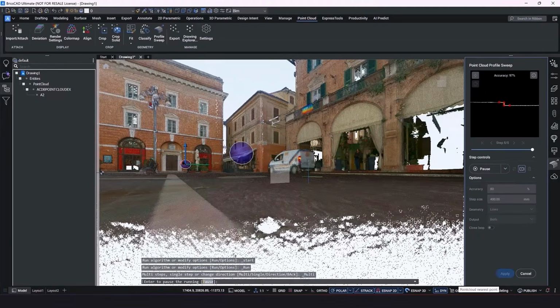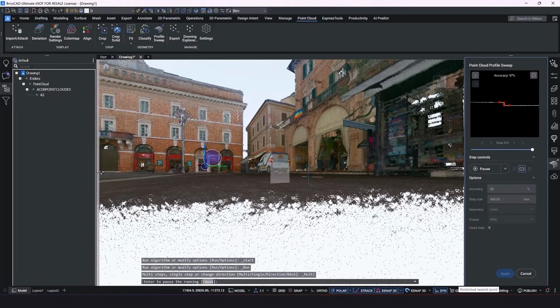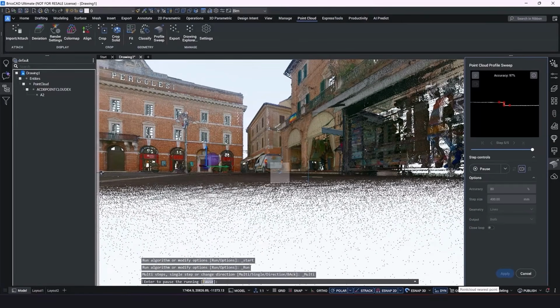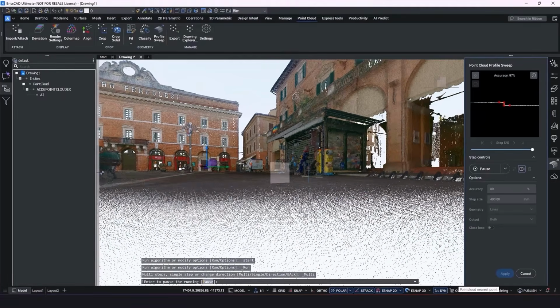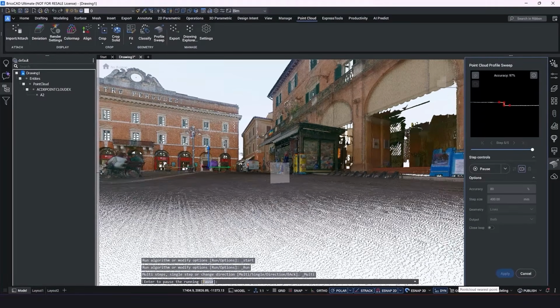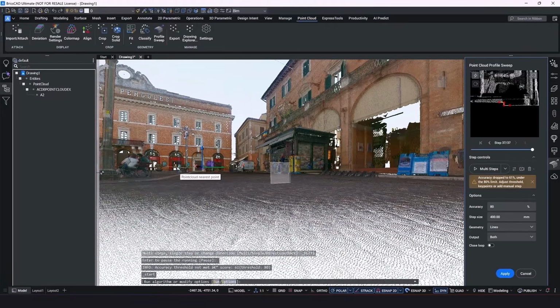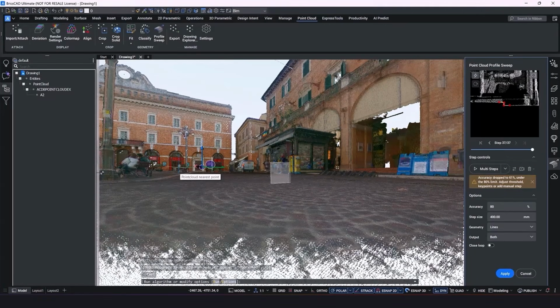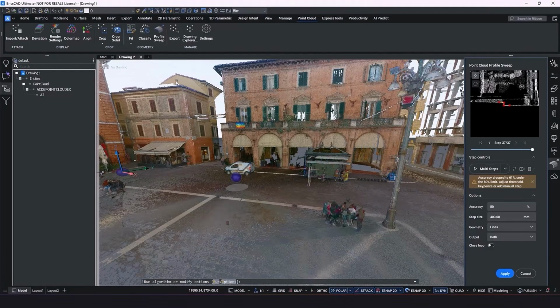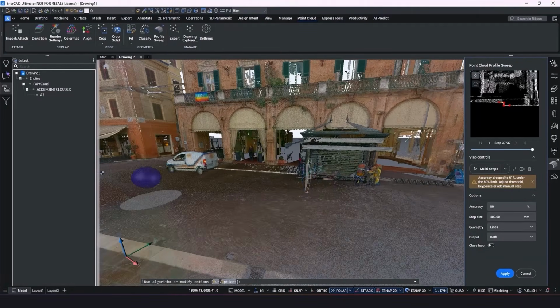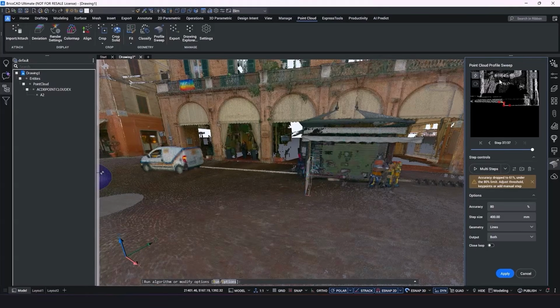So you can see our little blue step line creeping along, and it stopped. Why has it stopped? First of all, if we zoom around here, you can see it's hit our kiosk. You can see over here that there's a lot of noise. It doesn't really know what to do.